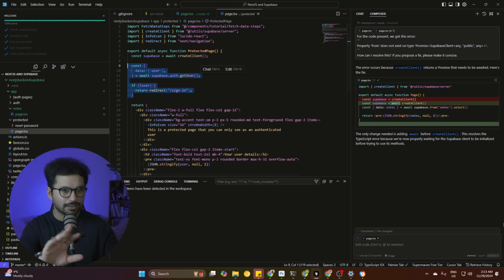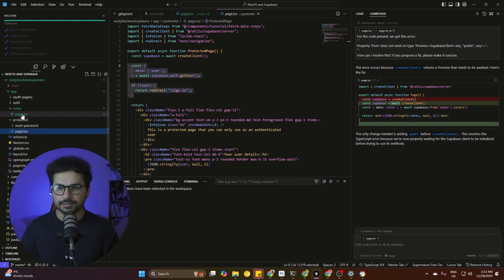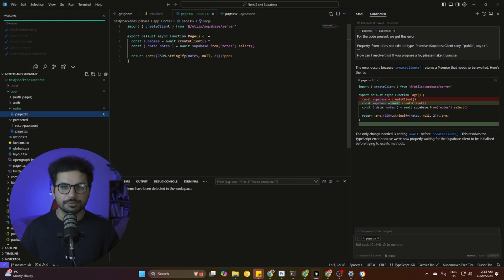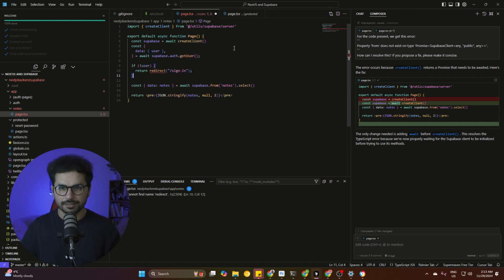So we can simply just ask Cursor, but everything's set up for you. You can simply copy this code from here, and then come here. As soon as you see your basic page functionality, see wherever the constant supabase await create client is creating this client, and after this you can simply paste it here.